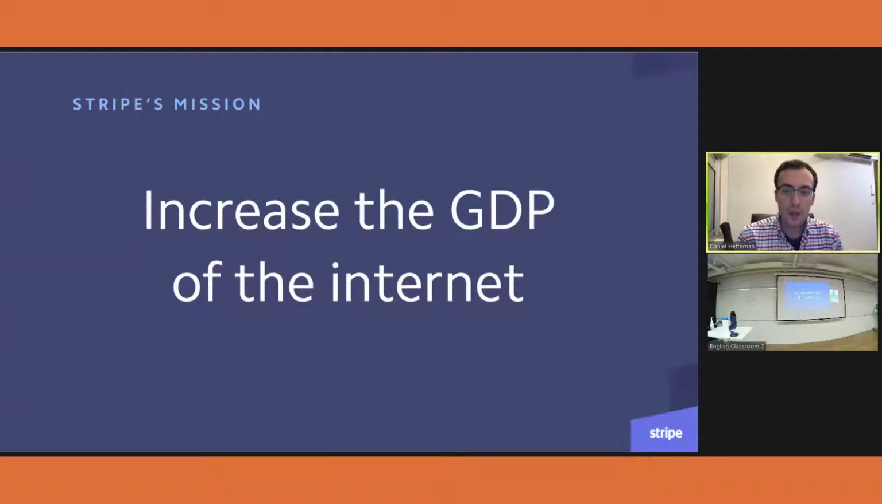This might seem a little bit opaque, but the idea is that we aren't out to try and take as much of the online commerce pie as possible from competitors. The idea is that by providing tools that developers and entrepreneurs need, we'll be able to enable new businesses and grow the size of the internet economy itself.